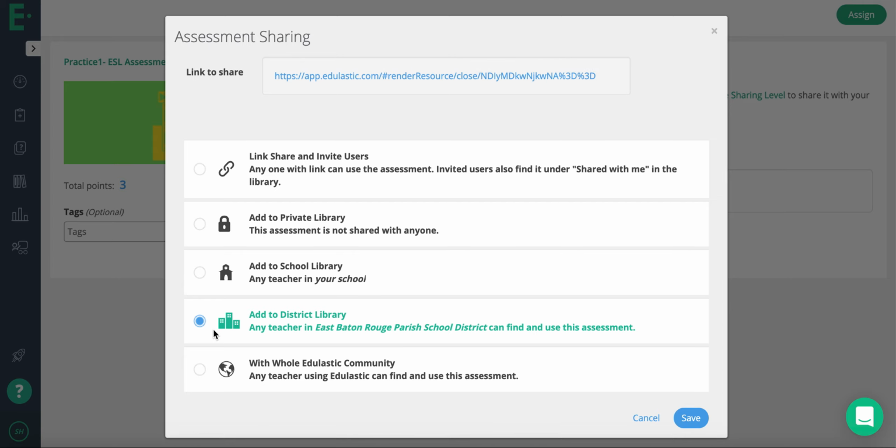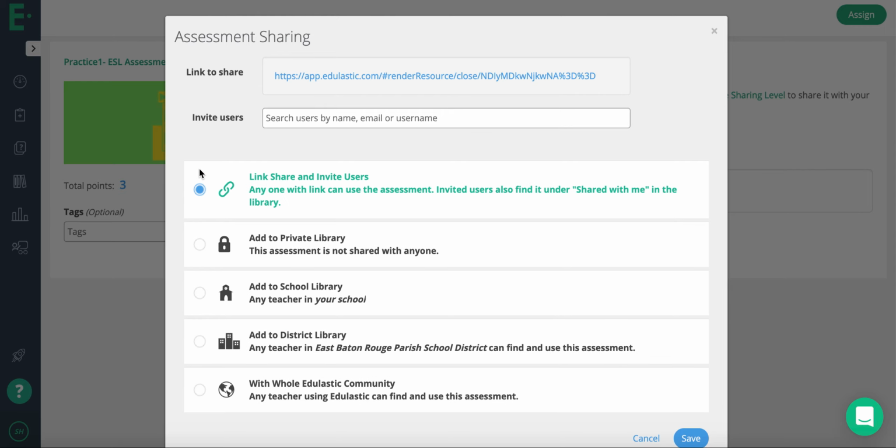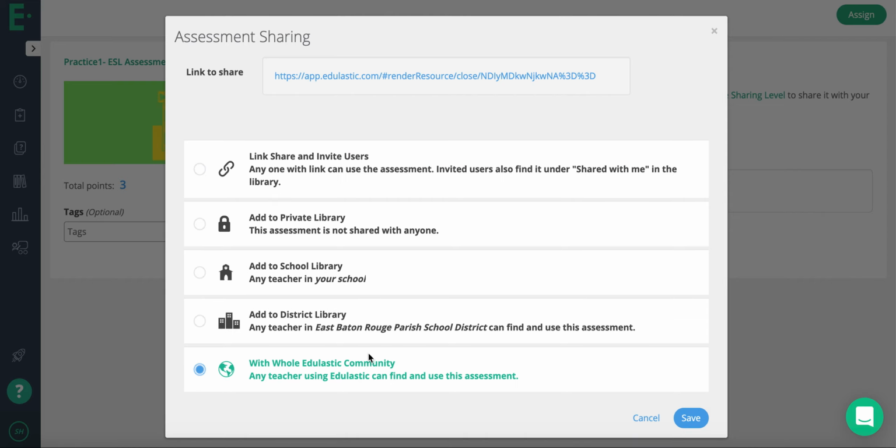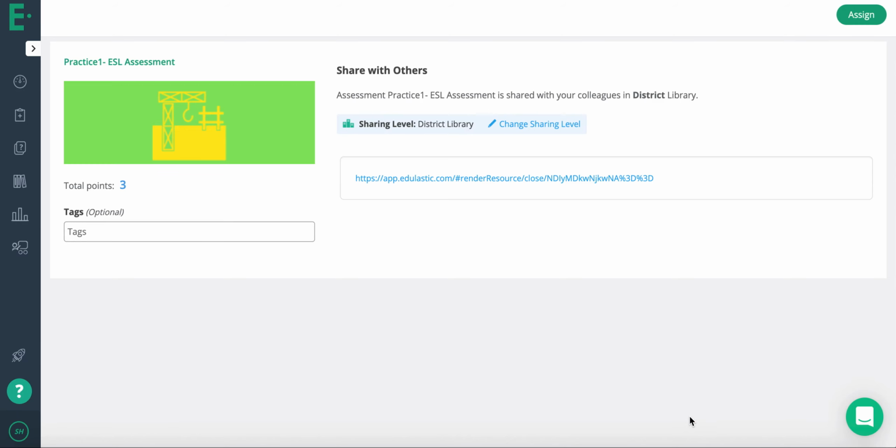Or maybe I don't want everyone in EBR to find it. Maybe I only want the people who I share this link to up here to have access to it. Or maybe I want everyone in the whole wide world who has Edulastic to have access to it. I'm going to click the Edulastic community, and then anyone can have access to it that's on Edulastic. For this purpose, let's go ahead and do add to district library to where only EBR teachers can have access to it. I'm going to hit save.